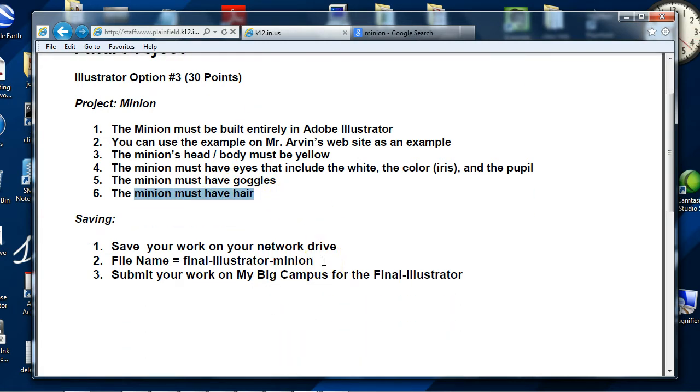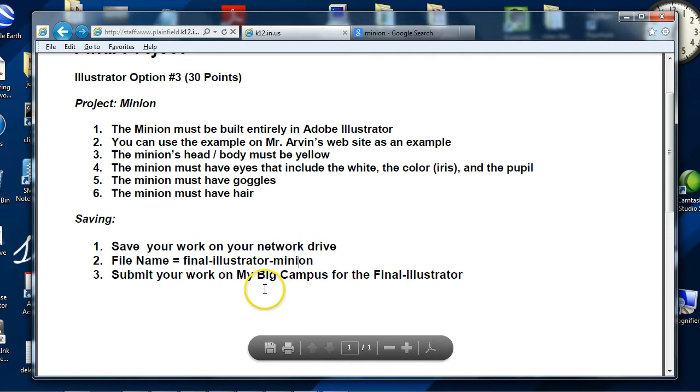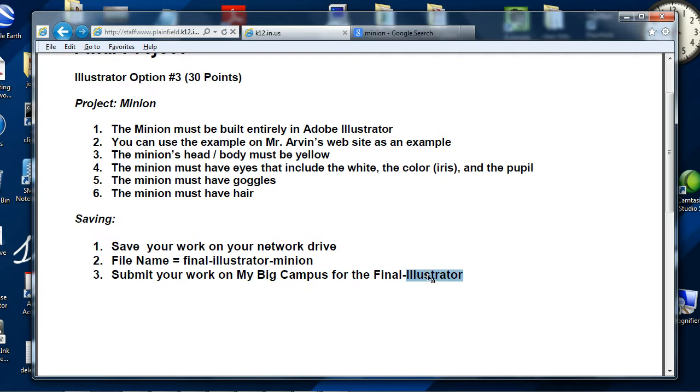If you choose this option, you need to save your work on your network drive. Again, the way we're naming these, this is your final project, it's an Illustrator option, and you're making a minion. So just think those three things: final, Illustrator, minion. Call it that when you save it so you'll know what it is. Submit it on My Big Campus, and again, this is your final project, it's an Illustrator option, so you'll turn it in for that portion of the final project. It'll say final Illustrator, and that's where you would turn it in.